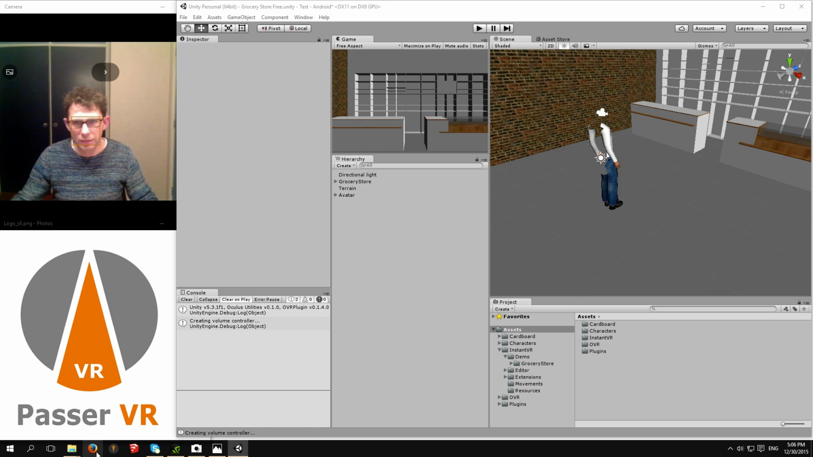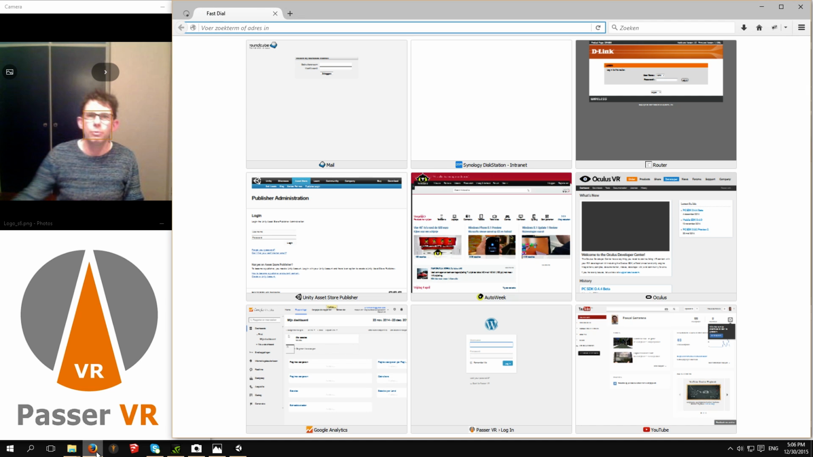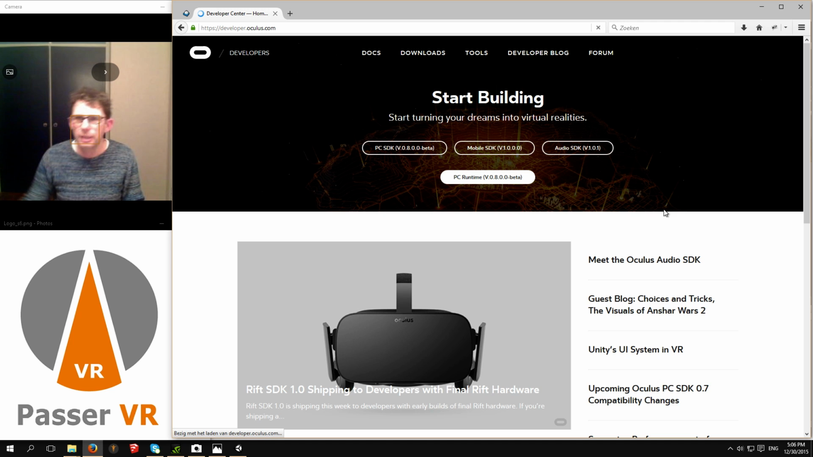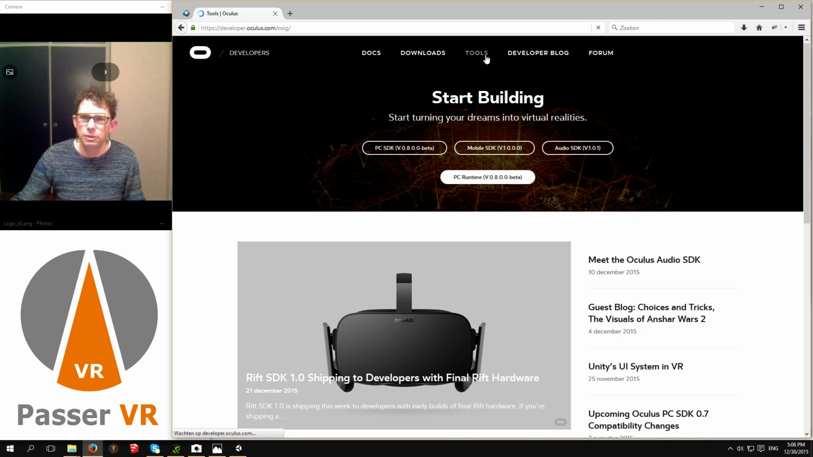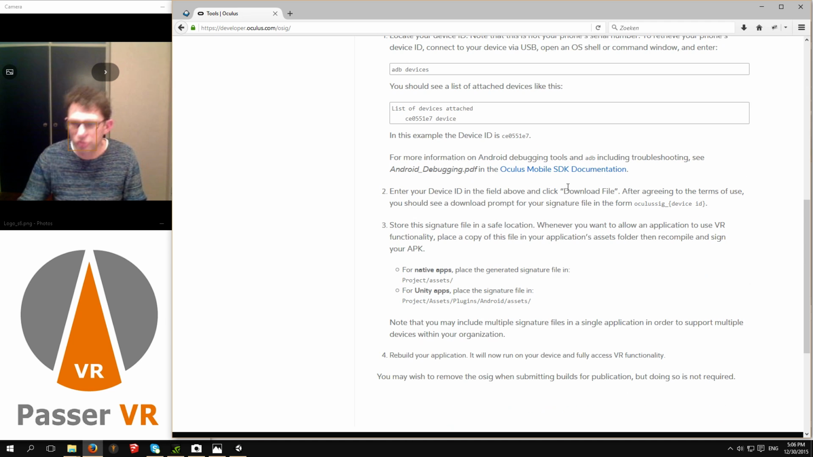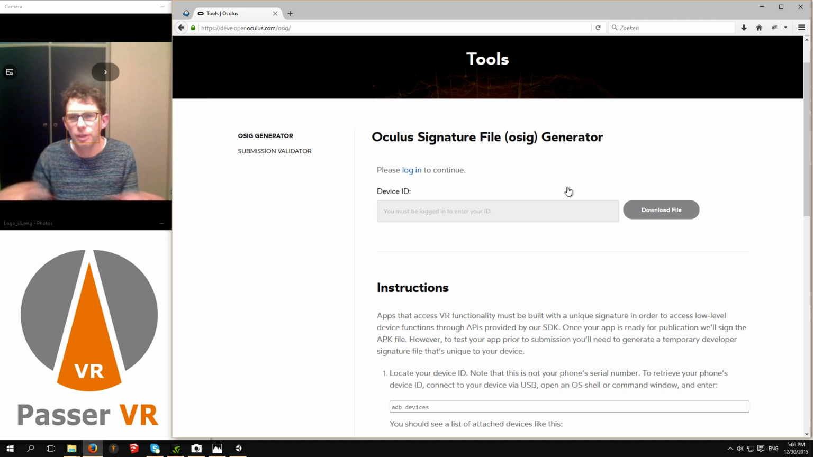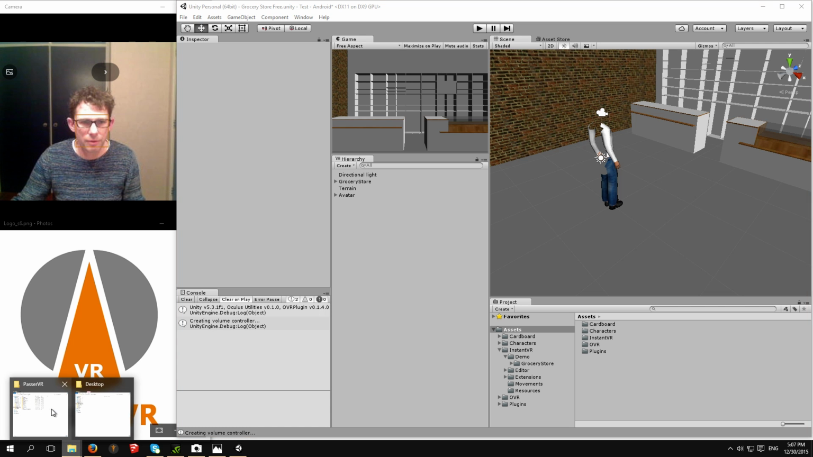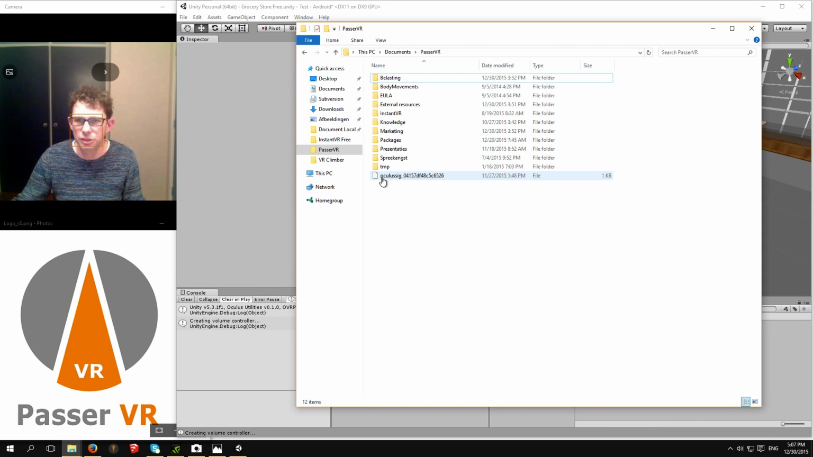You can do that on the internet at the Oculus site. When you go to their developer site, developer center, you can go to the tools department, and there you see the Oculus signature file generator. There's a lot of instructions in it. You just follow it up, and actually when you've done that you end up with a file with this Oculus Rift. Here you can find it in my case.